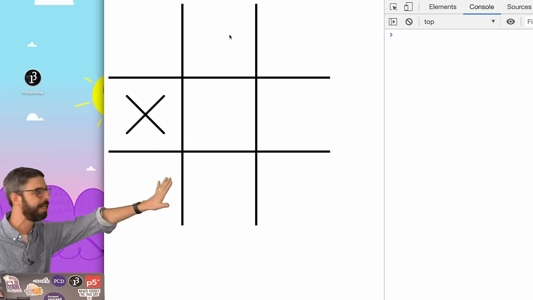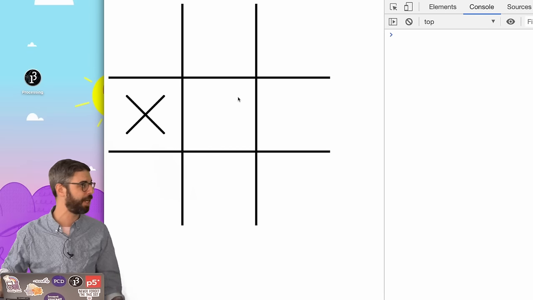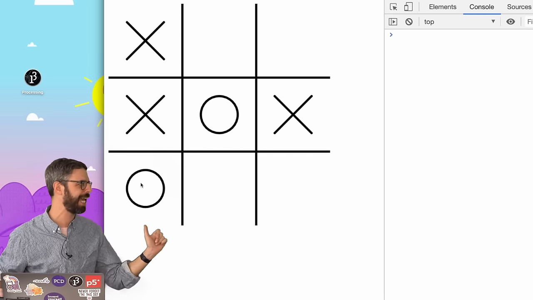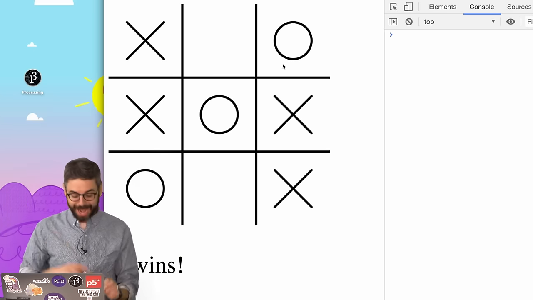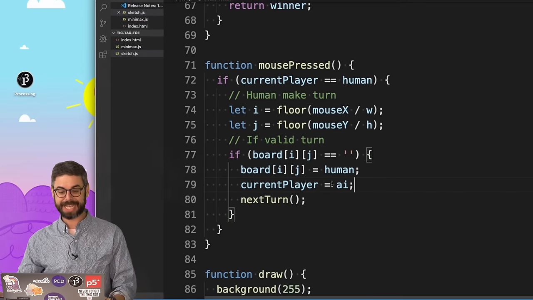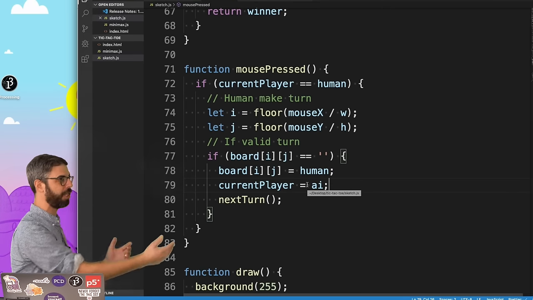So right now I'm going to play the random computer picker. I'm gonna go here, and then I'm gonna block X, and I'm gonna go here, and ha-ha, I win! O wins.